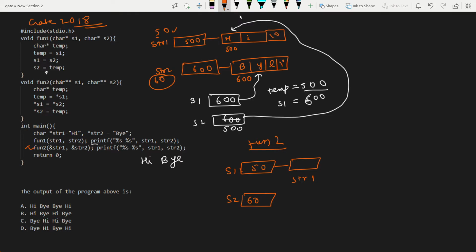And what is the content of str1? 500. And what is 500? This will be pointing to this. And similarly for str2 we will be having this: 60 is the address of str2, and str2 is having 600, and this is actually pointing to this. Okay. So this is the representation we can consider.